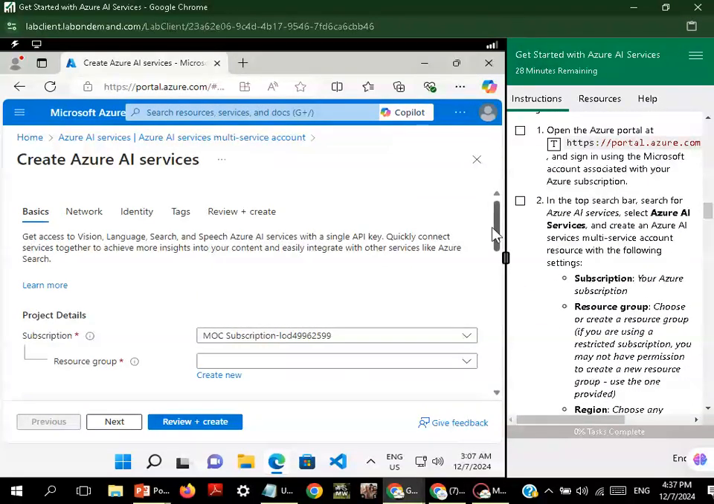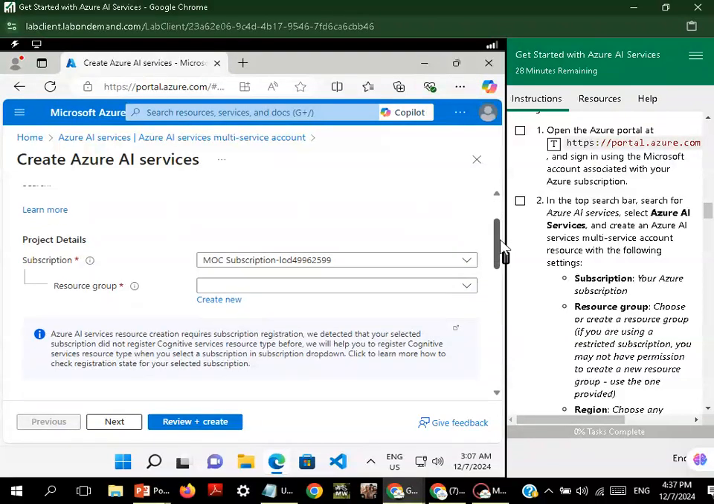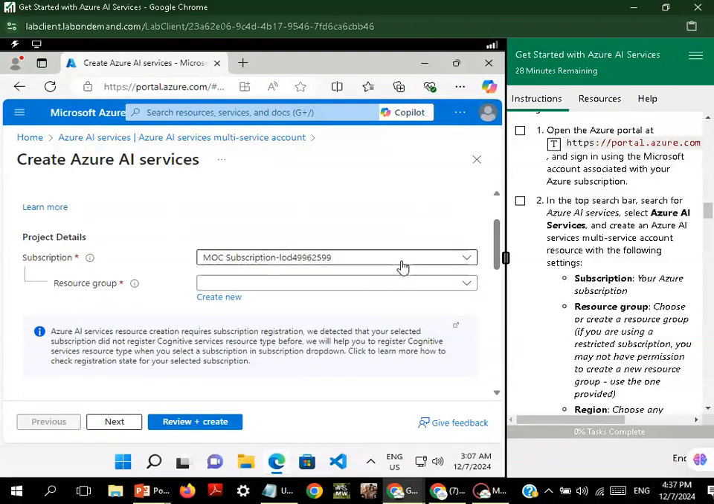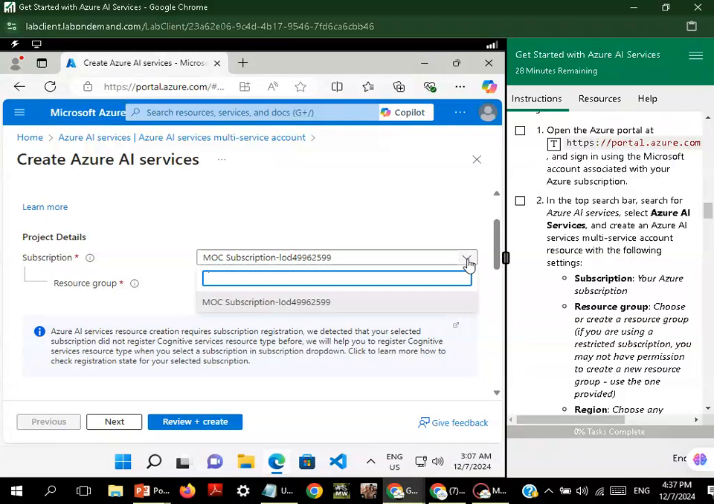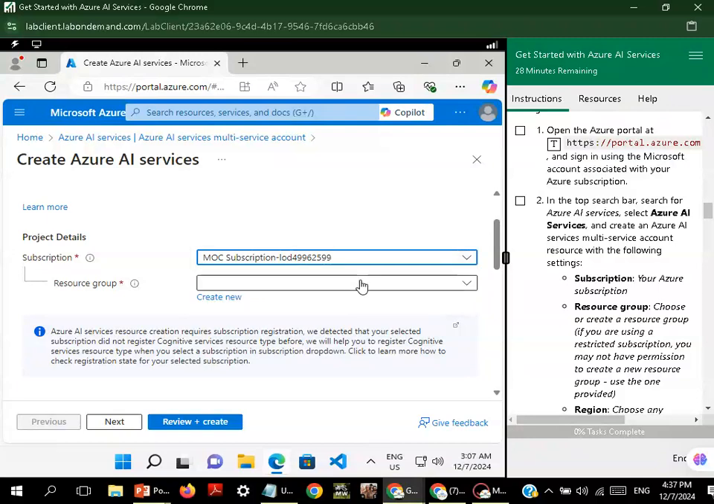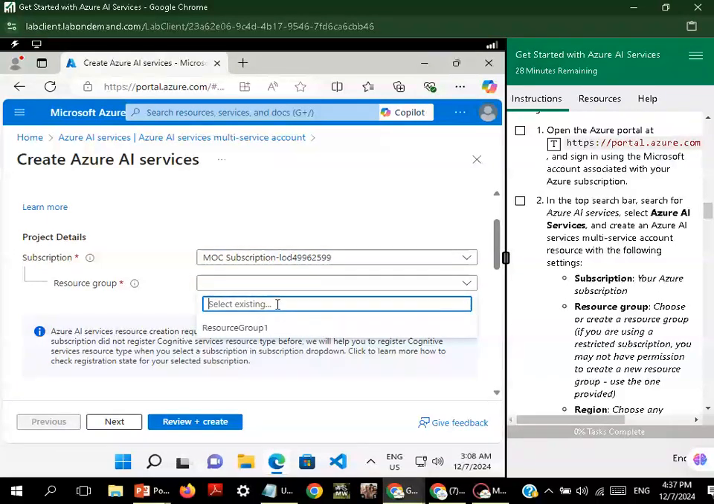So in that click create button, it will ask what are the details you have. If you have already subscribed, then you have some subscription. Since it was virtual mode, they have already created one subscription. You can select that, and if you want, you can create a resource group. Already one resource group exists.